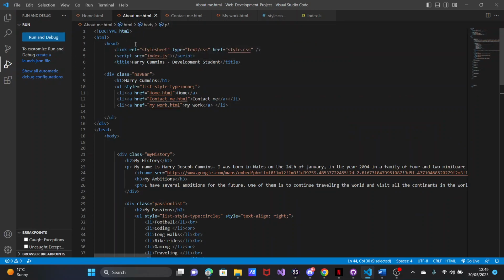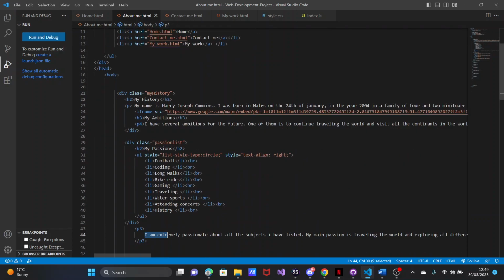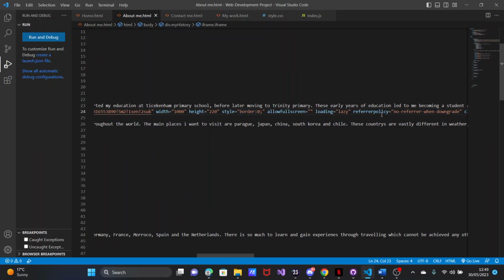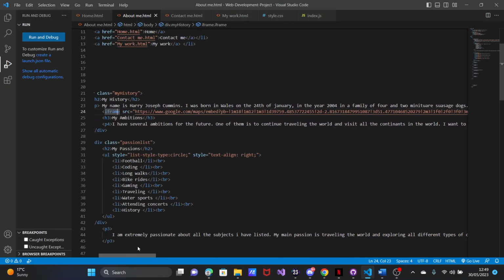Same again here with the links to the style sheet and title in the same navbar. So this is my div class on my history. Basically another heading, my history, and then the paragraph all about my history. The iframe is the map I've included of my little town I live in, just for great reference of where I live, and it's got lazy loading, so it loads in slower, not to make the website too slow. And then my ambitions, another header and another paragraph based on the ambitions I own.